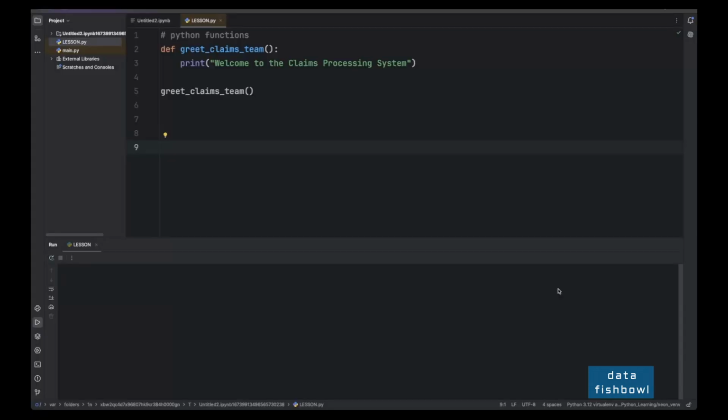So here we are in the coding screen. So what is a function? A function is basically a named reusable block of code. But instead of writing the same logic over and over again and rerunning it, you can just write it once, give it a name, and then call it whenever you need to.